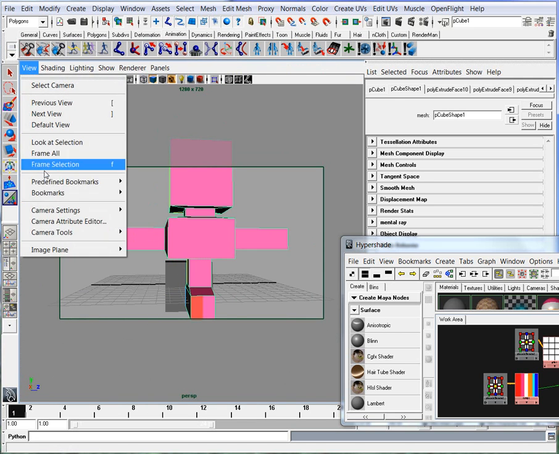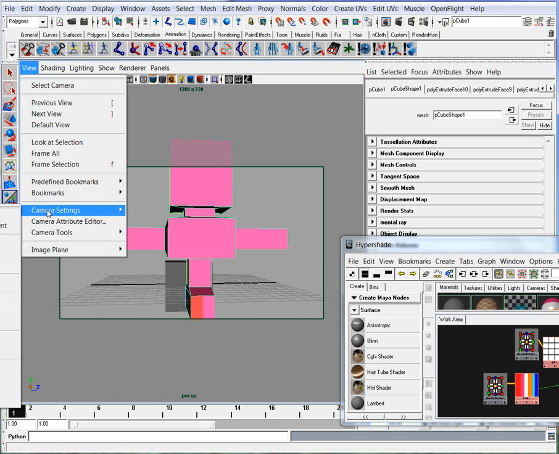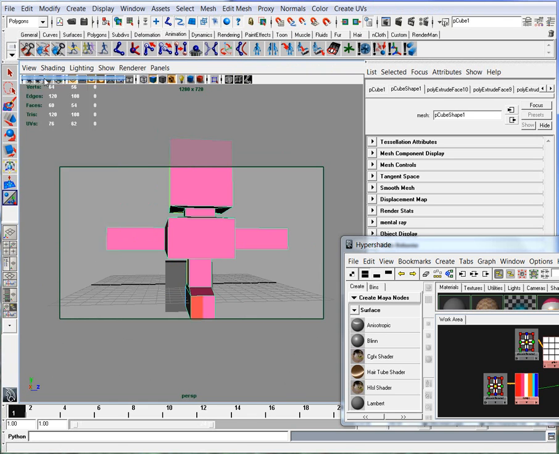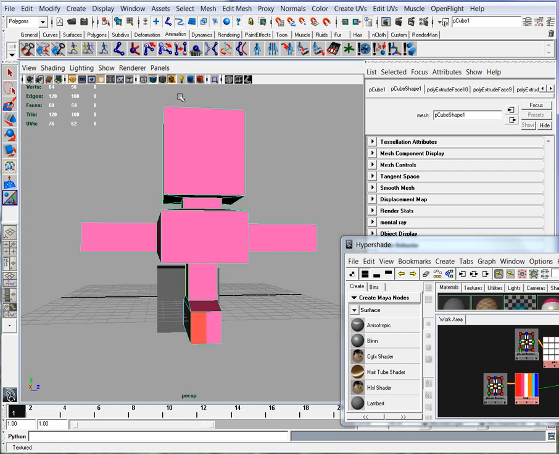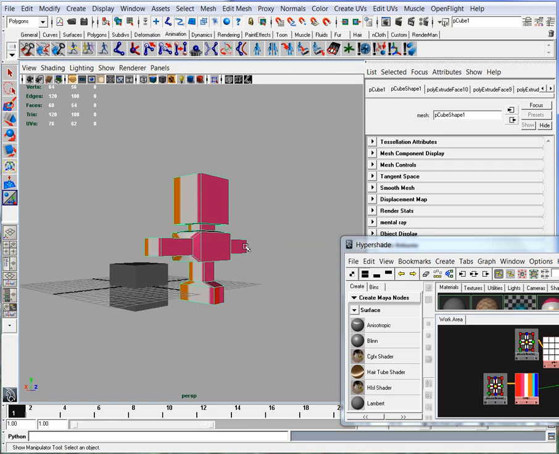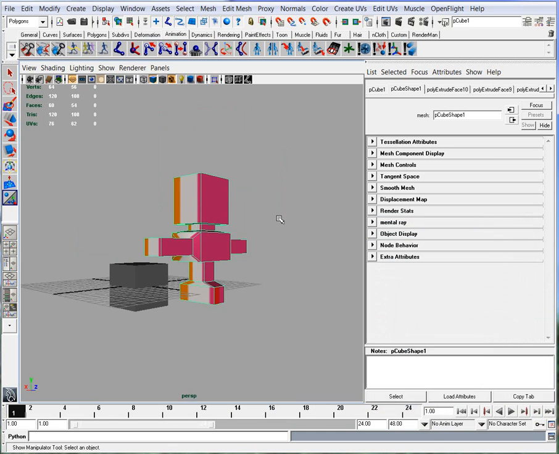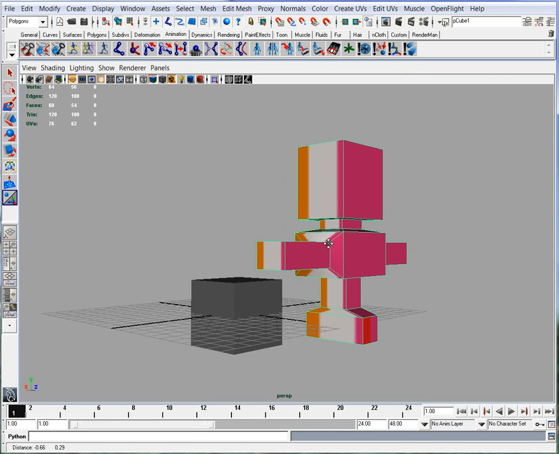Now I'm going to remove my camera view. I'm going to go back to camera settings, and I'll choose no gate just so that we're back to this view. And I'll shrink this down for now, and I'll close this out for now.